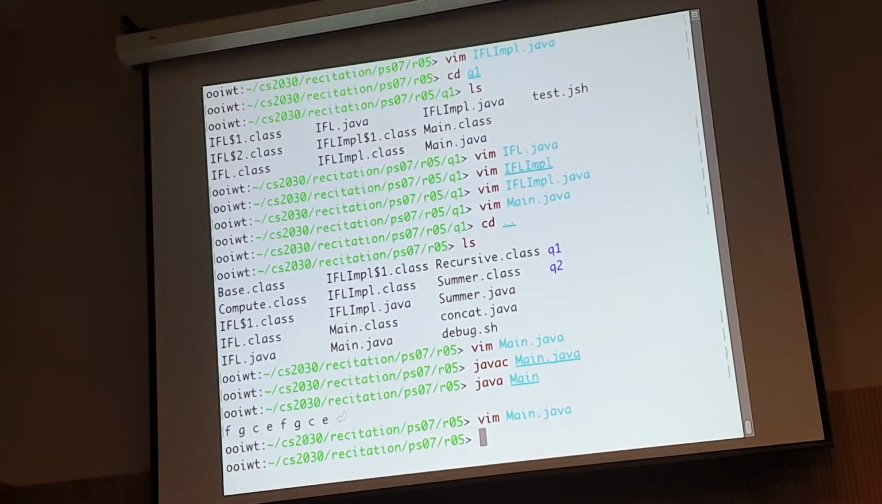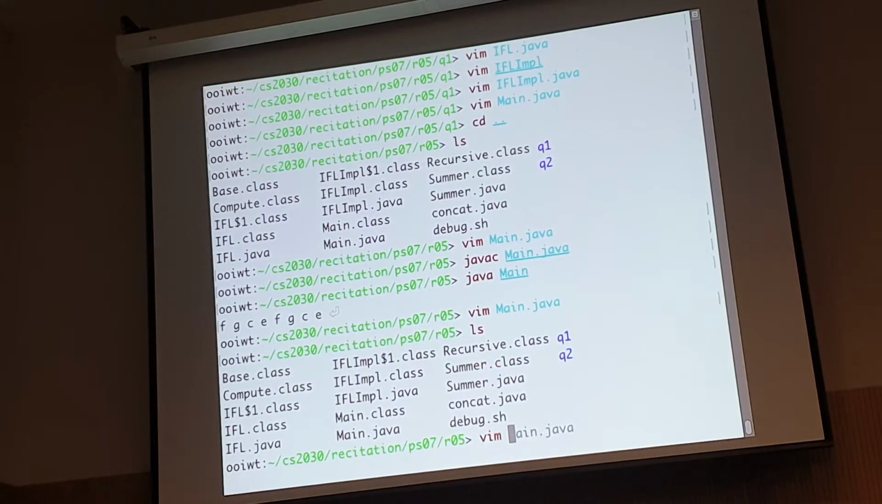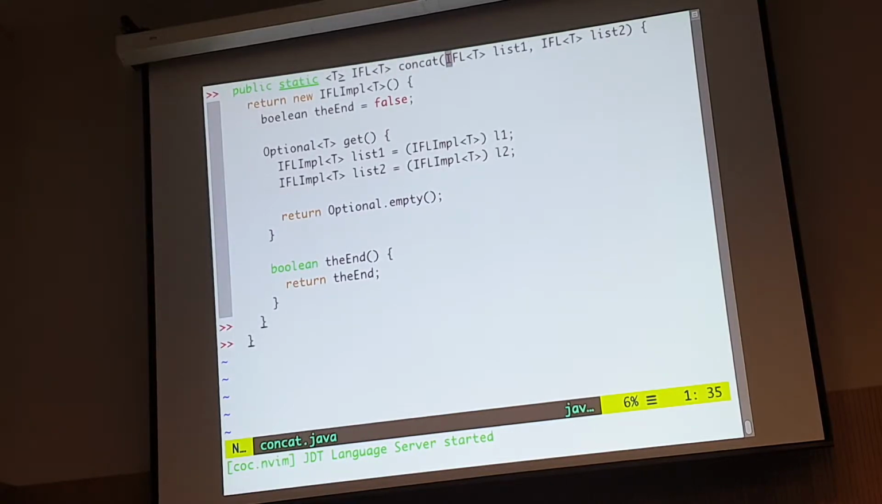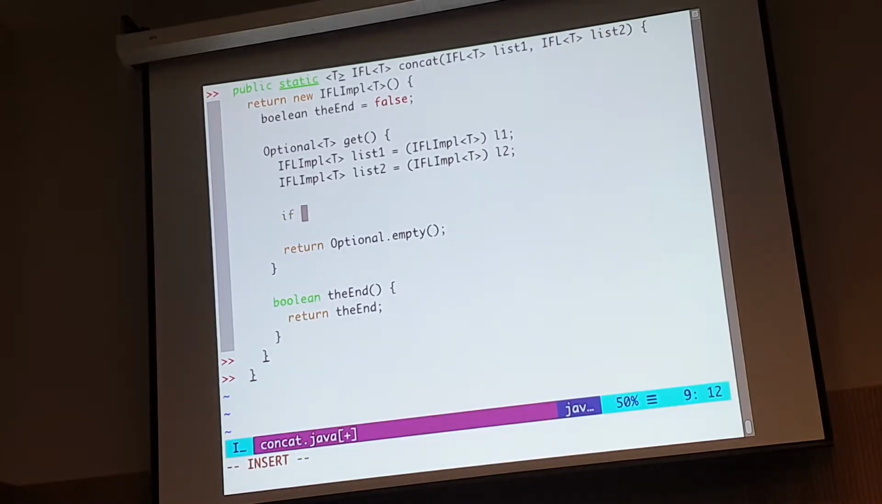So as an additional exercise, we also ask you to write a concat method. The concat method basically takes in two infinite lists, and then just concatenates them together, meaning that you're going to return a list that starts with all elements of this one first, followed by all elements of this two. I already have some of the template filled up here to save time, but the idea of the code is very simple.